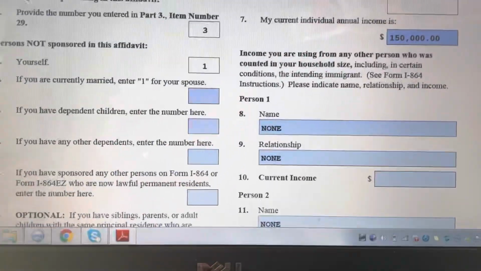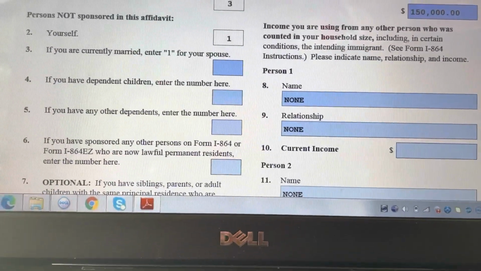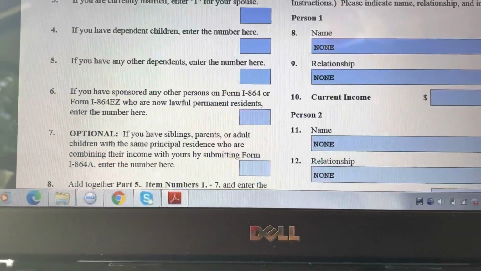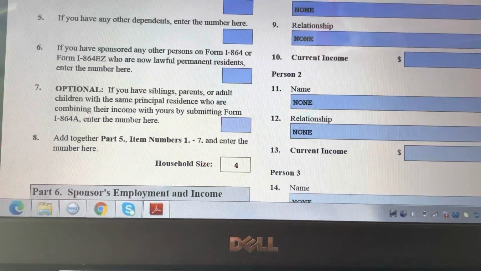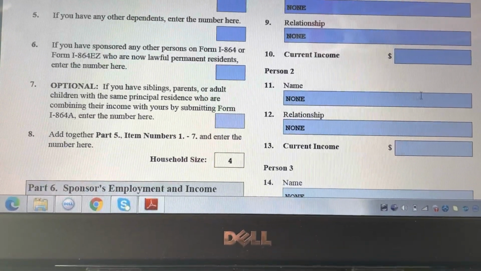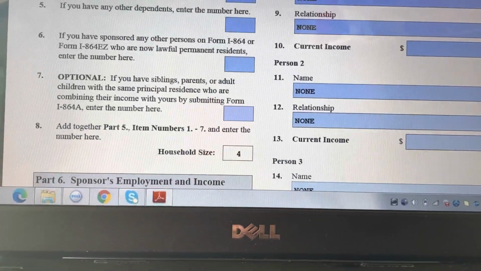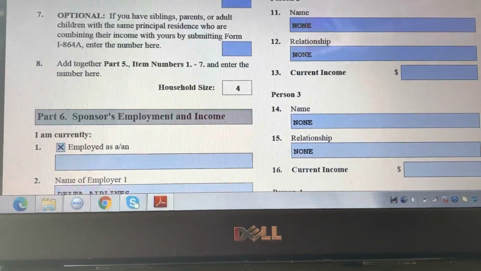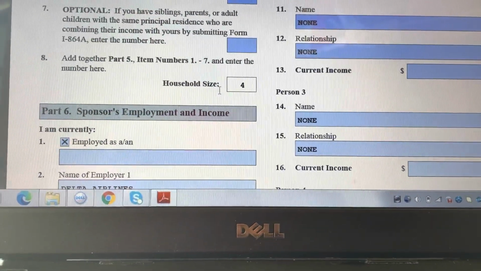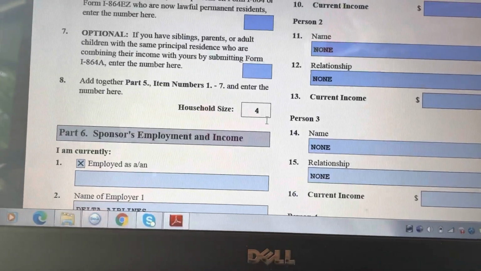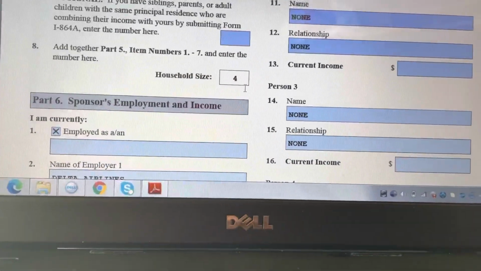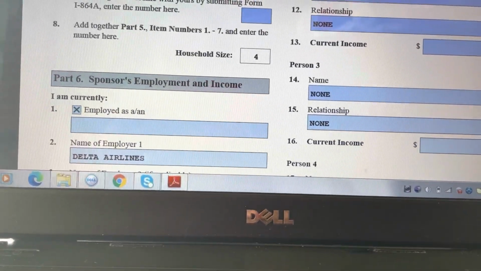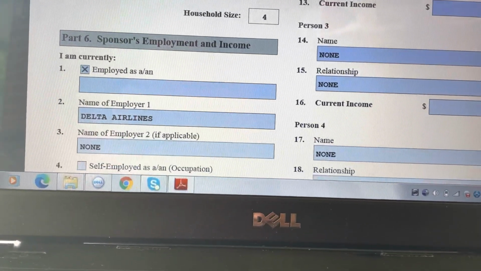On this side is income you're using from another person. For example, if you have somebody in the house who helps you sponsor this person or your fiancé, you have to write the name in here and your relationship with that person, those who have an income in the same house. Automatic, it stated the household size is 4 because you have 3 that you're sponsoring, and 1 that is you who are not sponsoring. It becomes 4 inside the house.